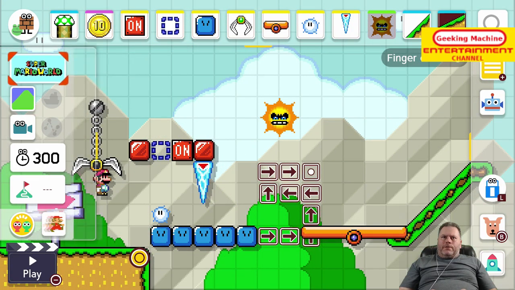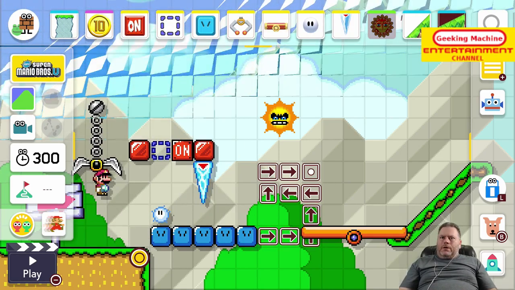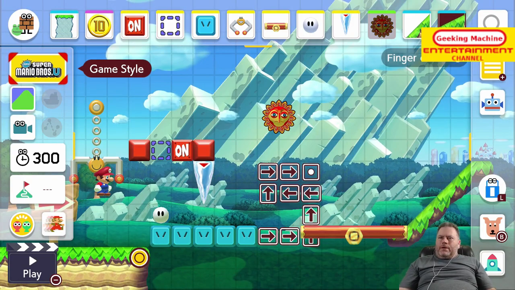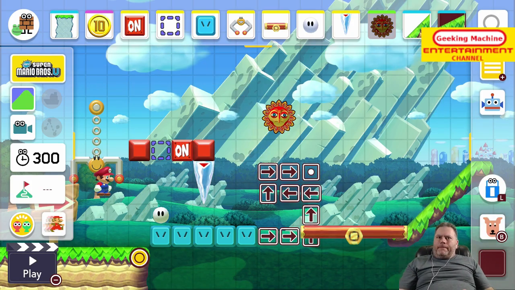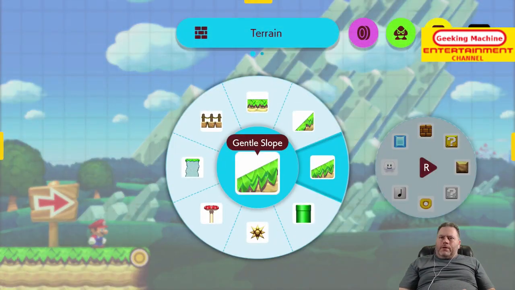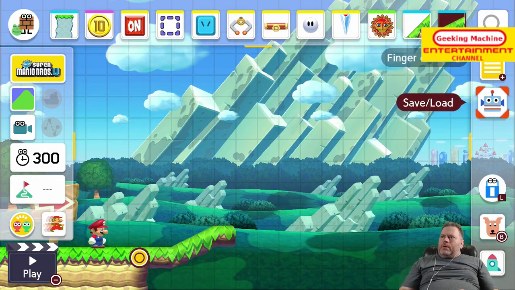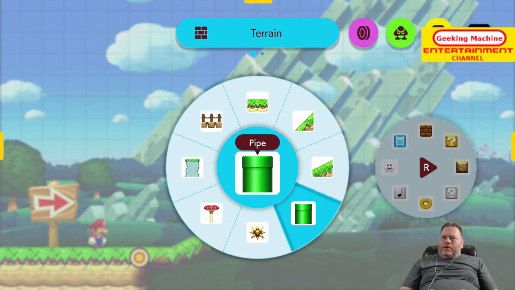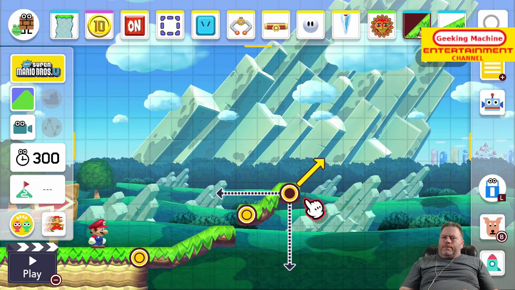Okay, so now let's go and change to the New Super Mario Brothers U style. So you can see what all these elements look like. But let's just reset. Okay, so now we've got the gentle slope, and then we have the steep slope over here.